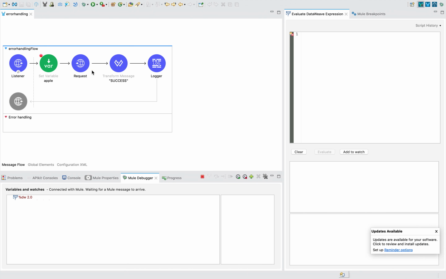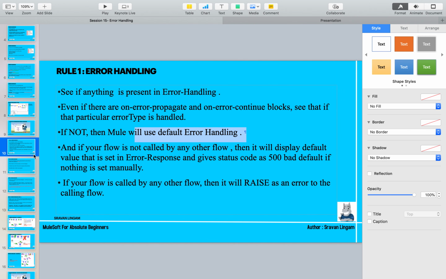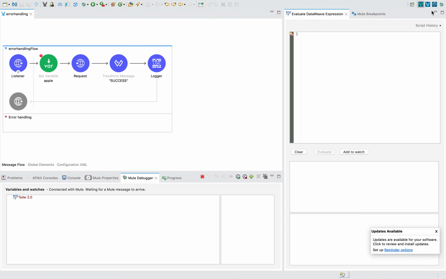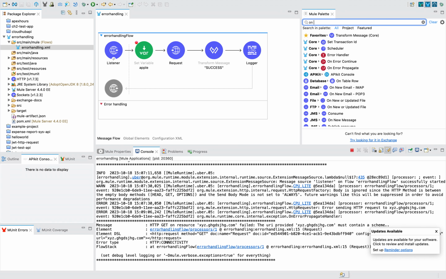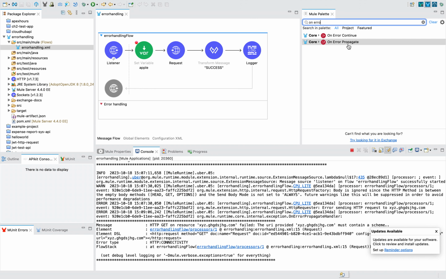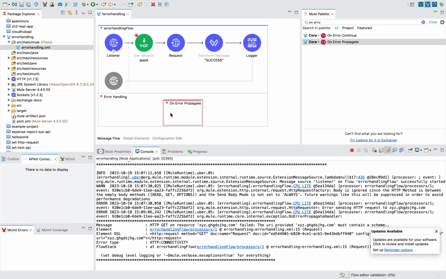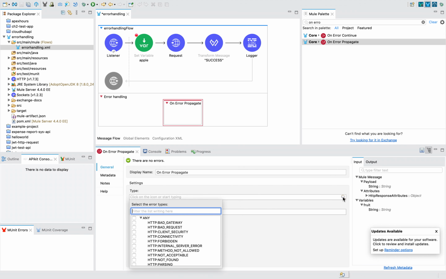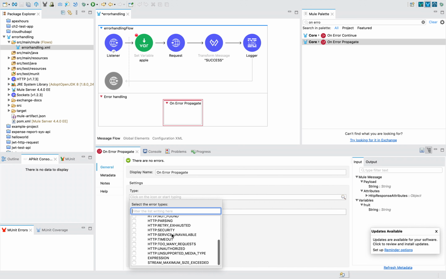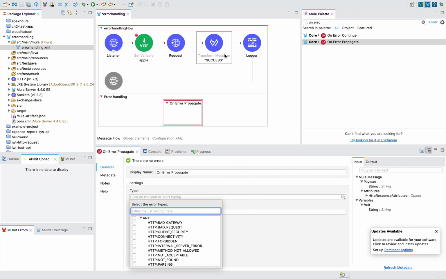Next thing, what's next? This is one scenario. Now what if you keep on error propagate? Okay, on error propagate, you can search it, drag and drop. I told you, right, whenever you are dragging and dropping, if you click on this search button, it will immediately show you a list of errors that these connectors can generate.